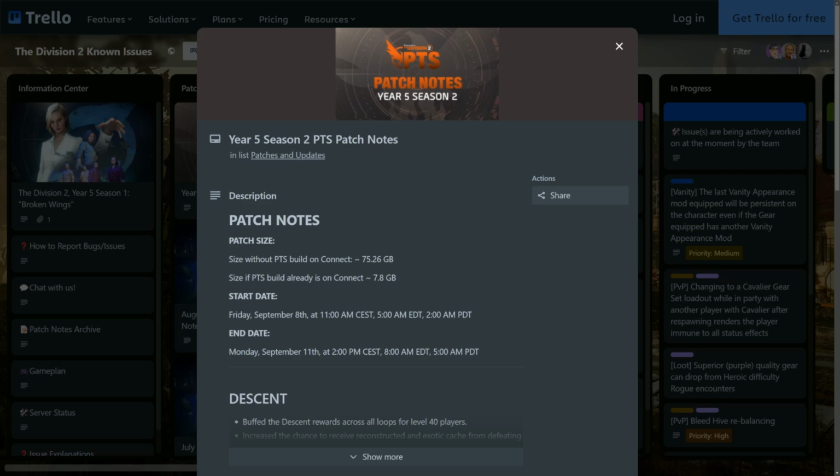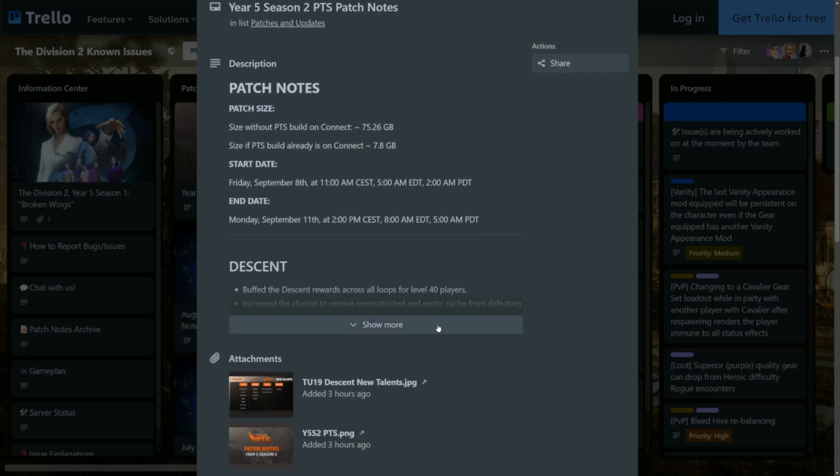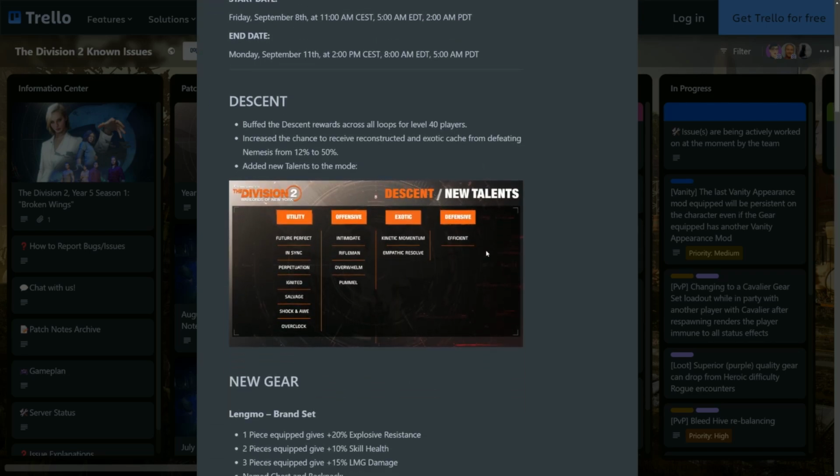So you can see here, the size without the PTS build on Connect is 75 gig. And if you've already got the PTS, you're going to be updating just 7.8 gig. It starts on Friday, the September the 8th. It's 11 a.m. CEST, 5 a.m. EDT, and 2 a.m. PDT. And it's running through till Monday as normal until 2 p.m. CEST, 8 a.m. EDT, and 5 a.m. PDT. Starts off straight away with Descent.